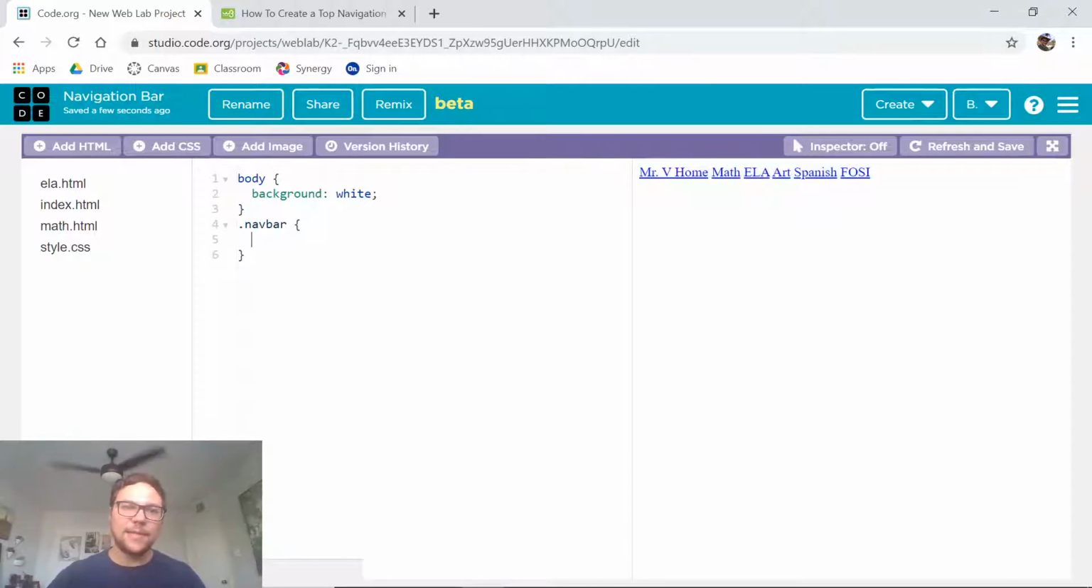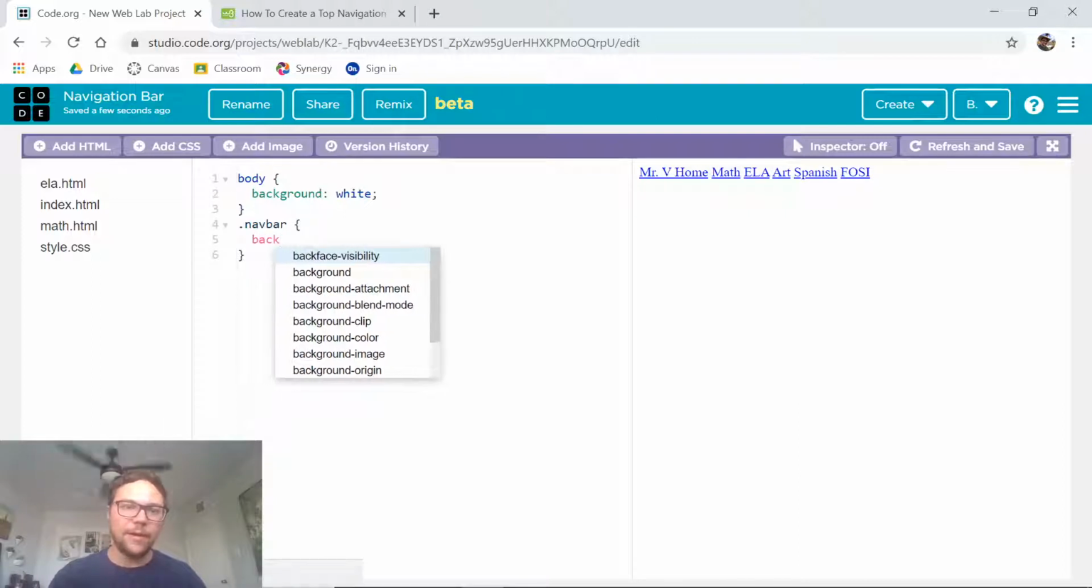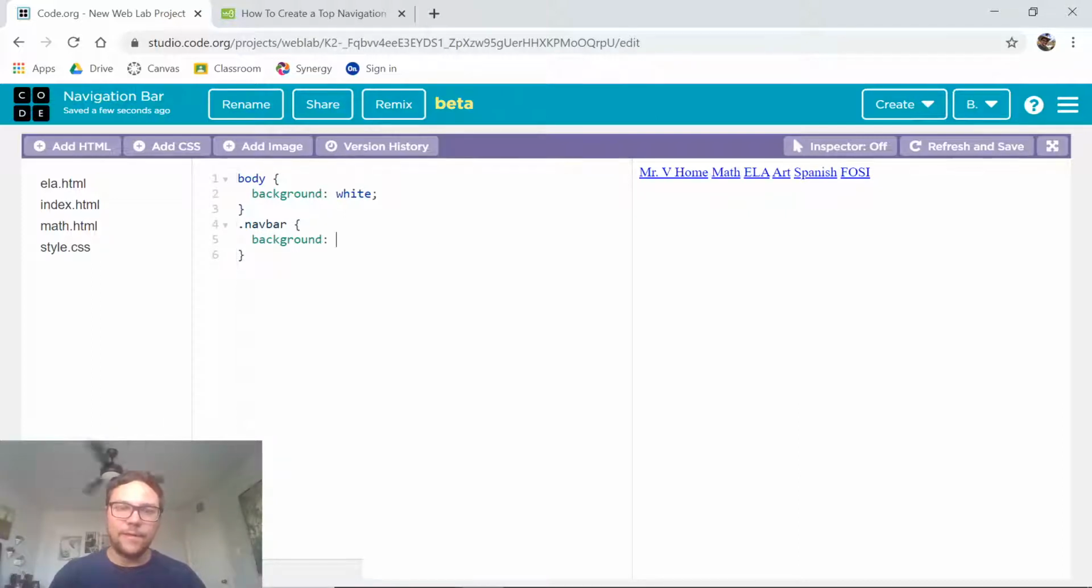So now I've selected the navbar, and what do I want to do? I'm going to give it a background color of, let's go with light pink. And you can see that it did that. And then overflow will go to hidden.